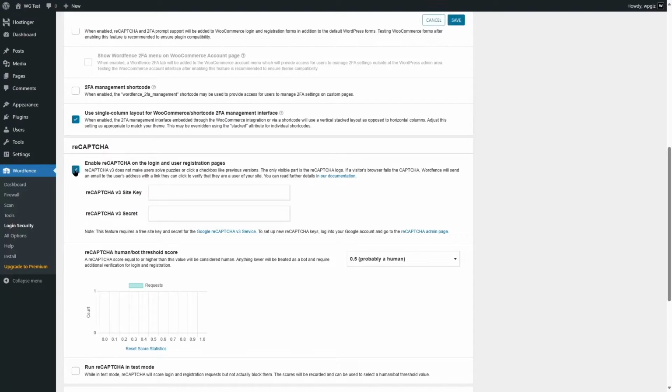So we're going to click on this checkbox, and we also need to put in the reCAPTCHA v3 site key, reCAPTCHA v3 secret key. As you can see, we need the v3 site key. So the v2 will not work here anymore.